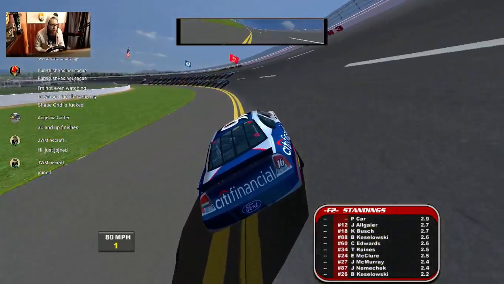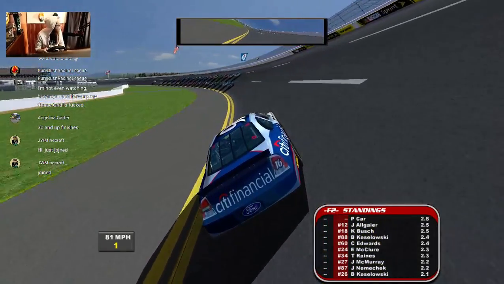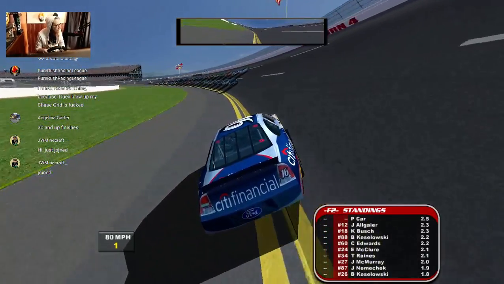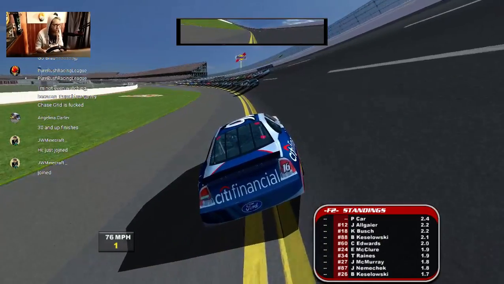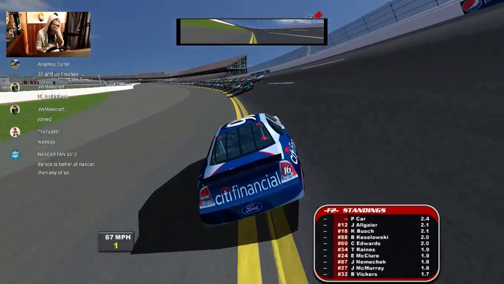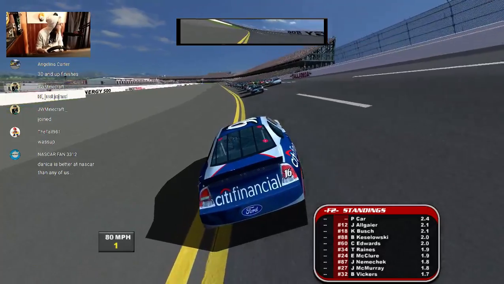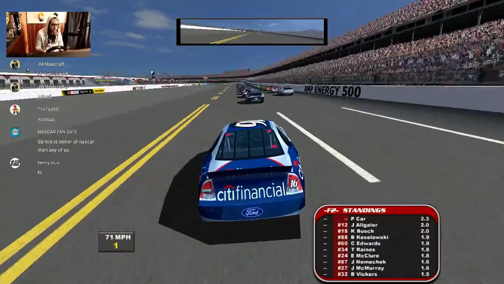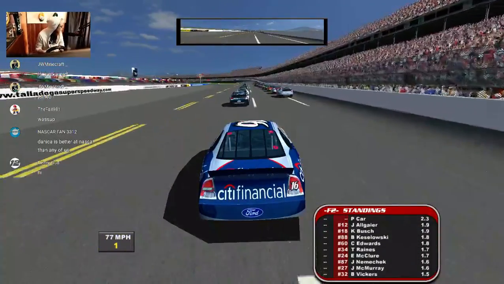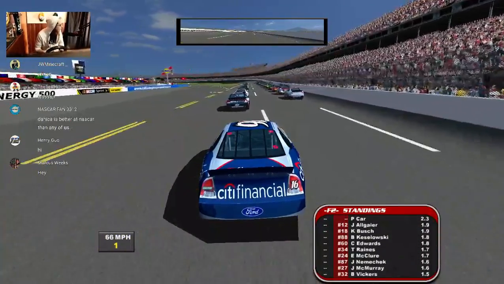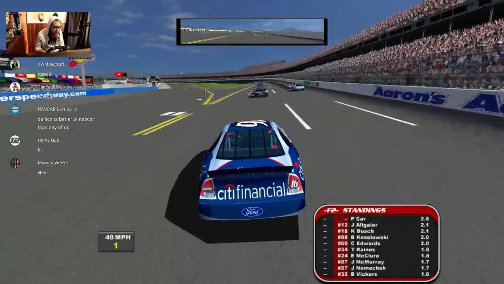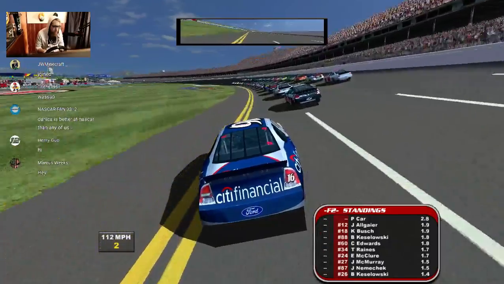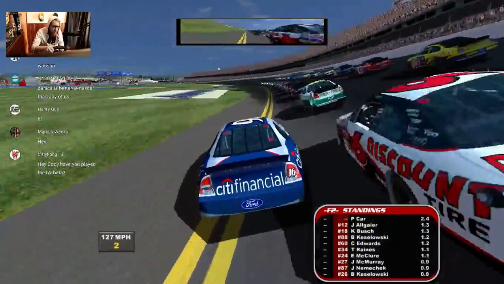How's it going, everyone? Got some new people watching right now. Got some crazy racing going on at Talladega right now. Who knows, maybe there will be a wreck I can do a reenactment of today. Whoa.